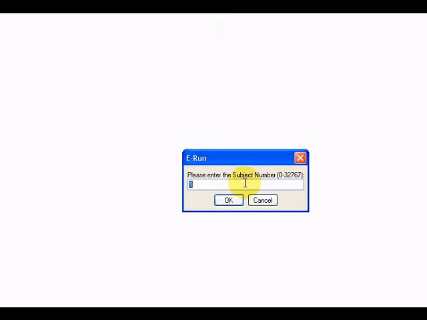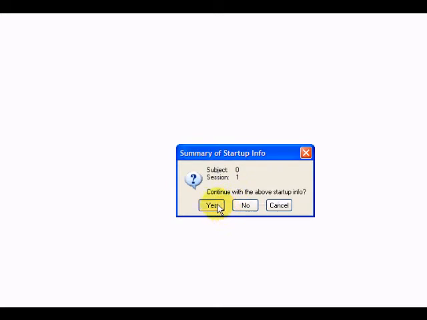But if you put in a subject number of 0, it won't record any data, so you won't end up with loads of different files being saved while you're making sure it works. Click OK. Session number, leave the session number as 1. Do you want to continue with this? Yes.